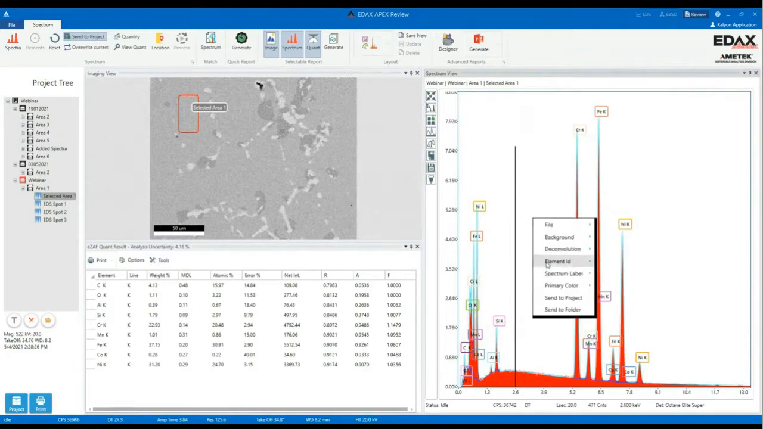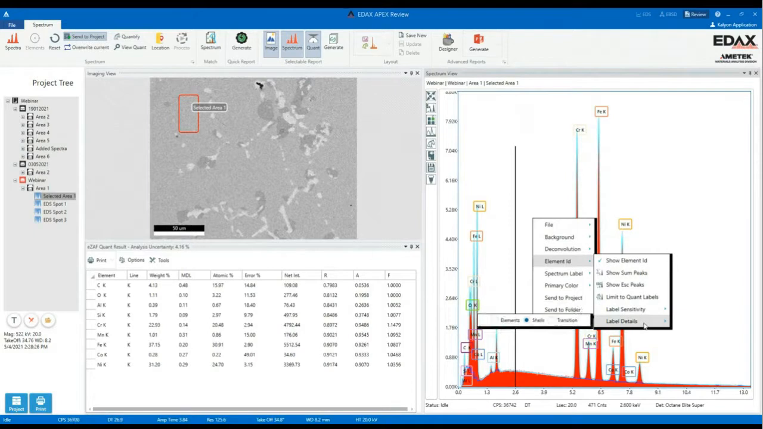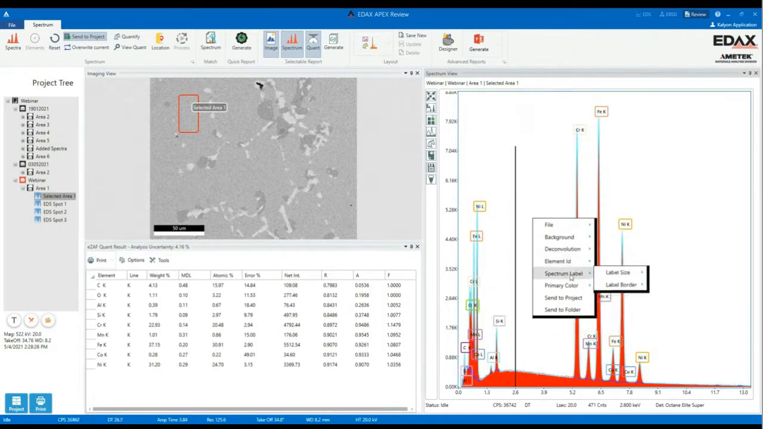By right-clicking again, you have the option of the element ID, which means you can activate the sum peaks and the escape peaks. You can make some changes in the label sensitivity or in the label details. When you go on spectrum label, you can go to 13, 14 and make the labeling of the elements bigger. You can change the primary color of the spectrum, and you can also save this spectrum as an image by clicking on Send to Folder.